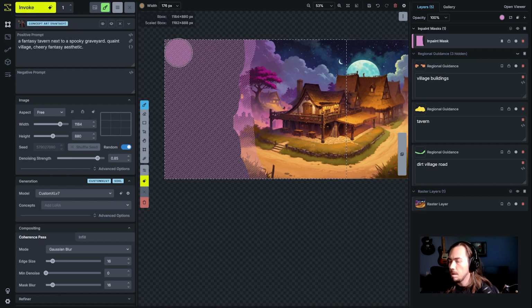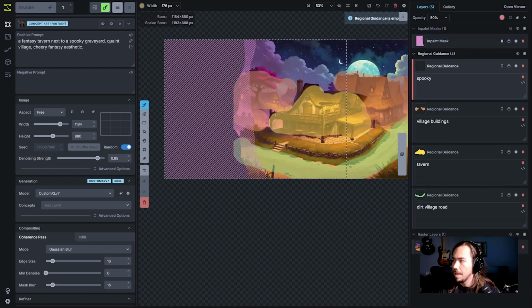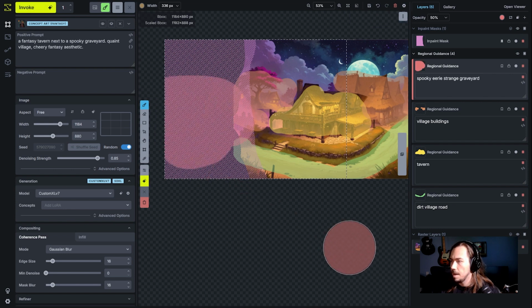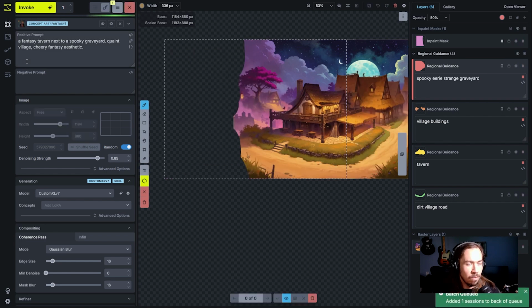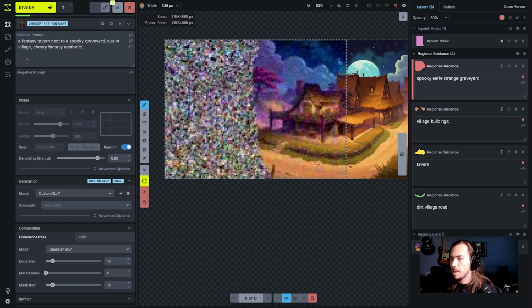So now I'm going to add regional guidance over here, and I'm going to do my spooky, eerie, strange graveyard. And we're going to put that over here on the left-hand side. And we're going to generate this and see what we get. And we're going to iterate from here. I'm just going to move quickly. I'm not going to worry too much. We're going to iterate towards what I'm going for, but it's going to be fun. I'm going to add some cool stuff to this. So I'm expanding out. We're going to add some content to this. I imagine I'm going to want to do some in-painting as well. This is going to get expanded again soon.